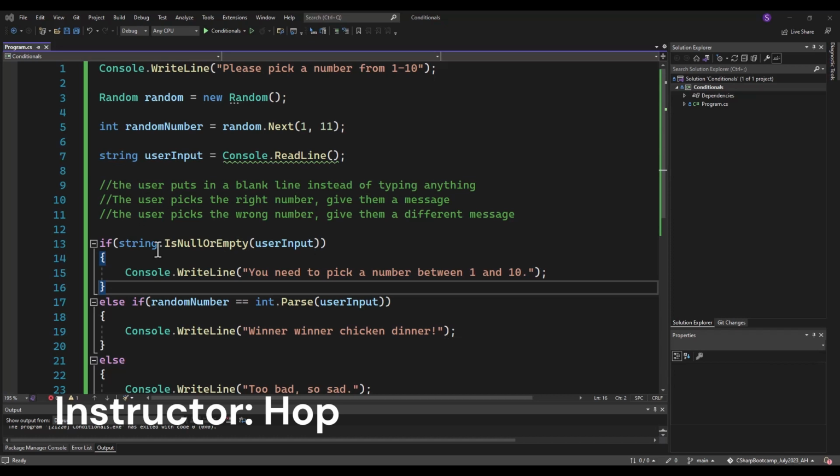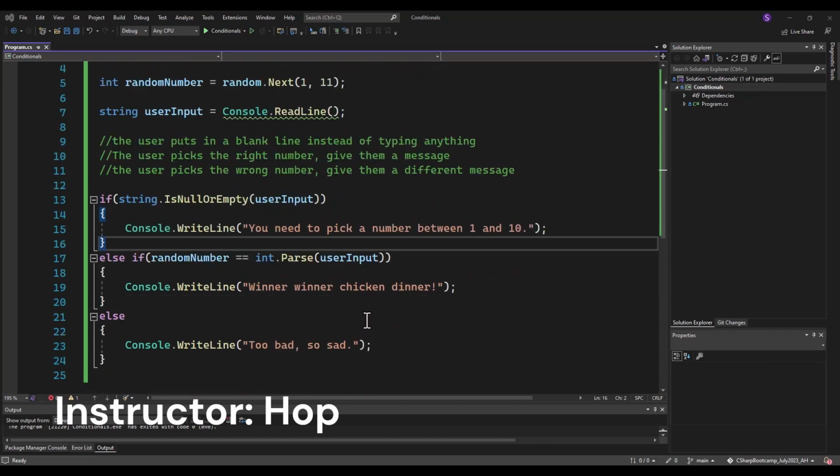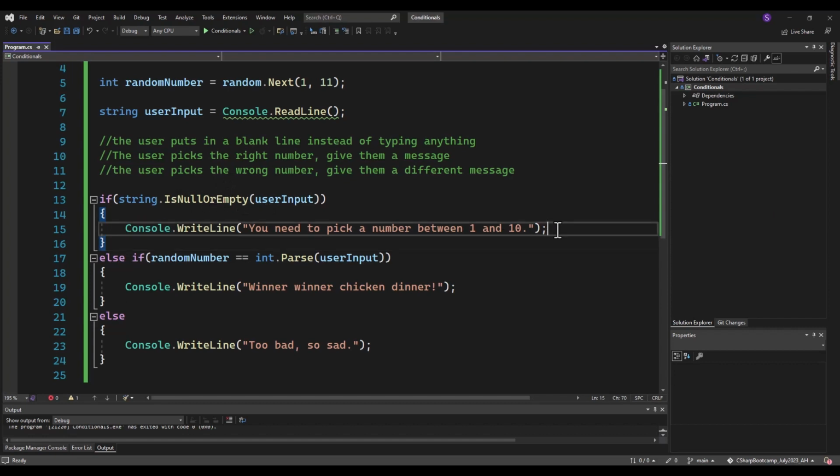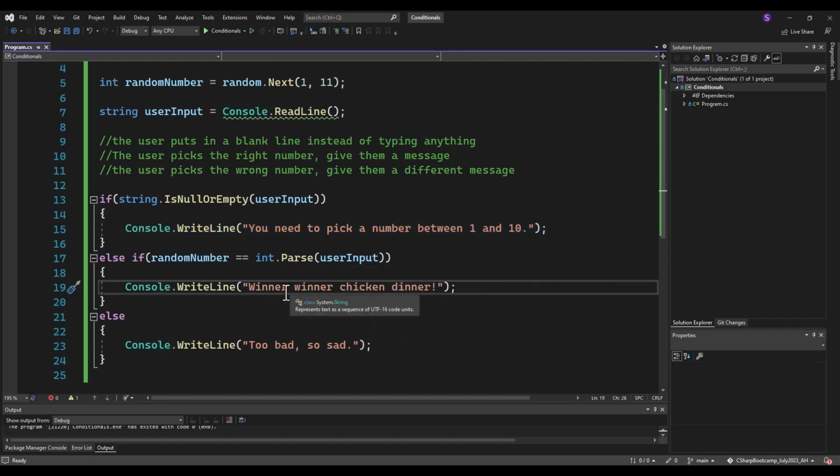All right, let's go further with these if statements because there's even more we can do with this. So far we have if, else. So if the user gives us an empty string for the input, like it's null or empty, then we tell them, hey, I'm sorry, you need to give us a number between 1 and 10. And if they win, if the two numbers are equal, they win. If not, then we say too bad so sad.